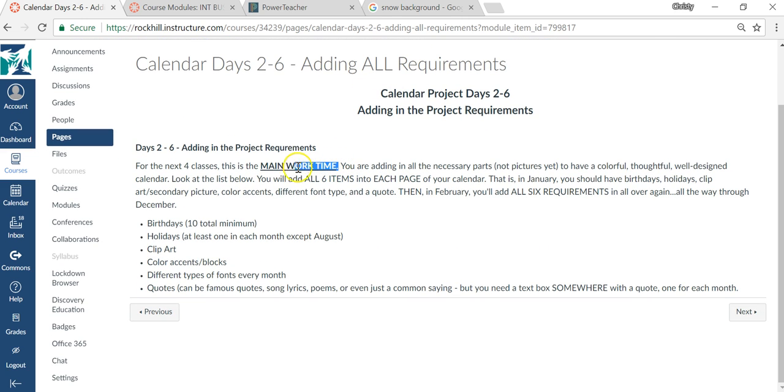Now, I want to stress a couple things here. For the next couple of classes, this is going to be a little monotonous. It's going to feel like the same thing every day. This is your main work time, but the more work you put in, the better it's going to be. So these are your different requirements every month.